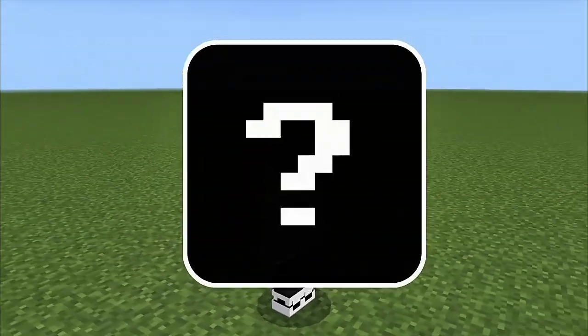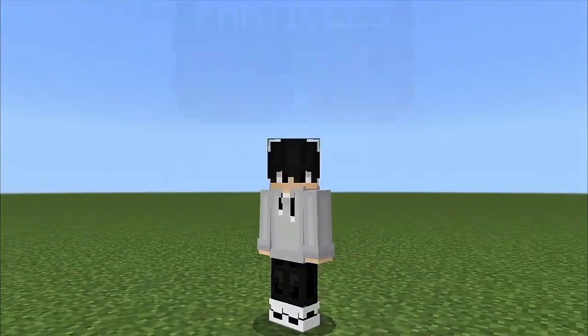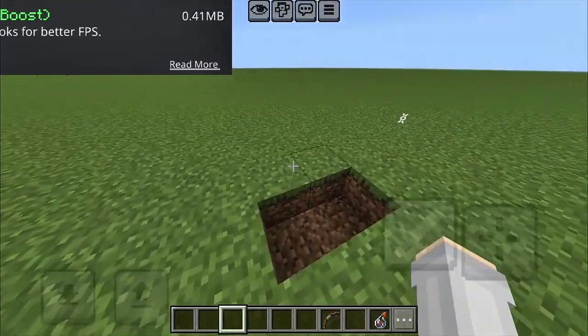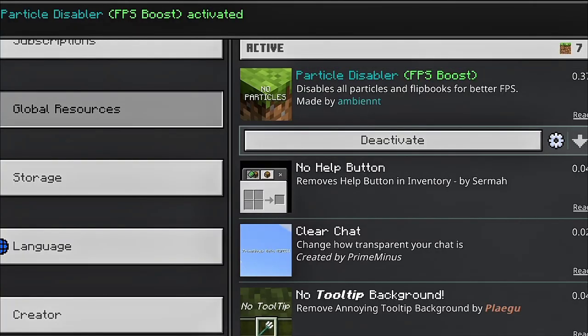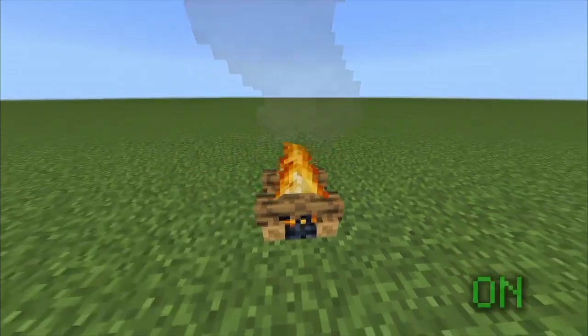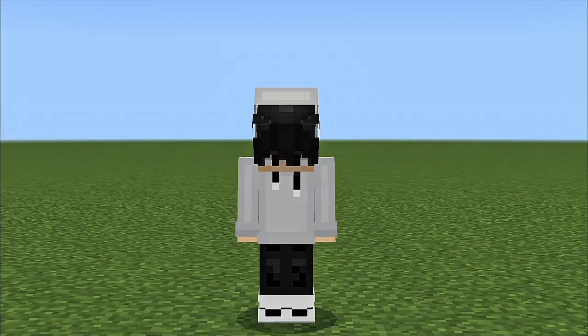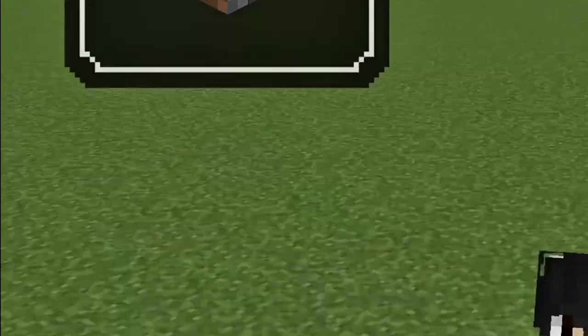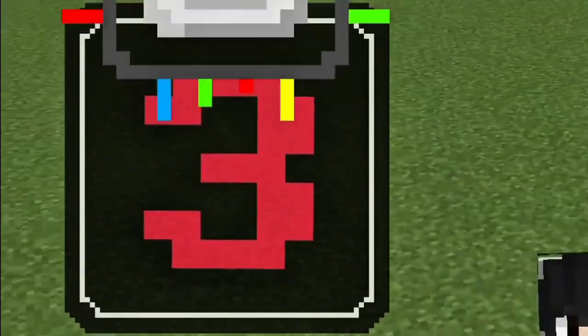And finally is Particle and Flipbook Texture Disabler. This one removes all particles in the game, making the game less laggy. And by enabling Flipbook Textures Remover, you can remove the animations on animated blocks such as fire, making it a huge boost on your FPS. And now, let's move on to the advanced section of this tutorial.